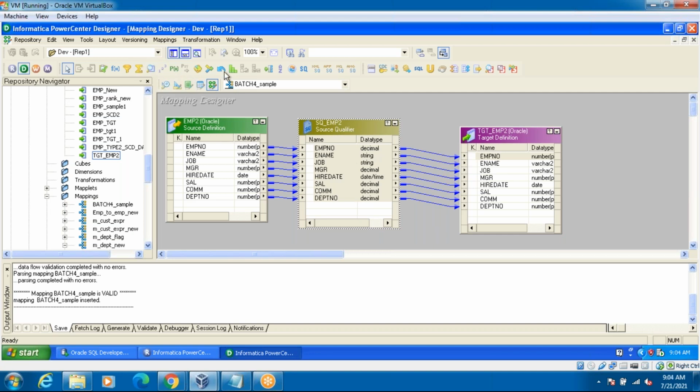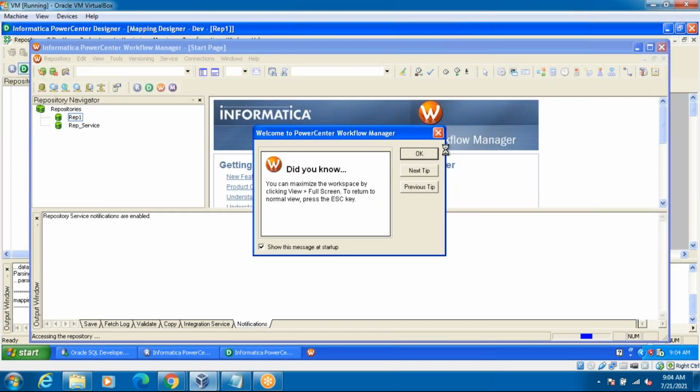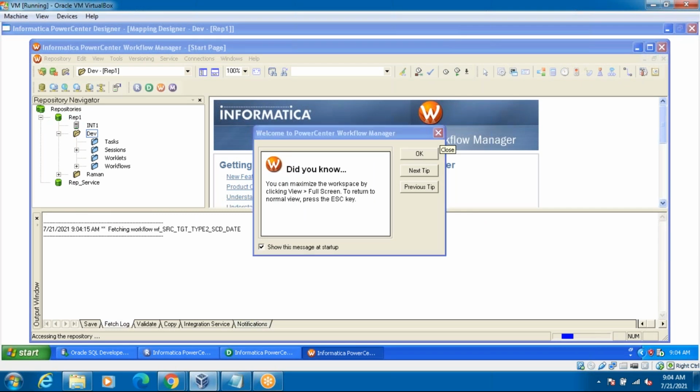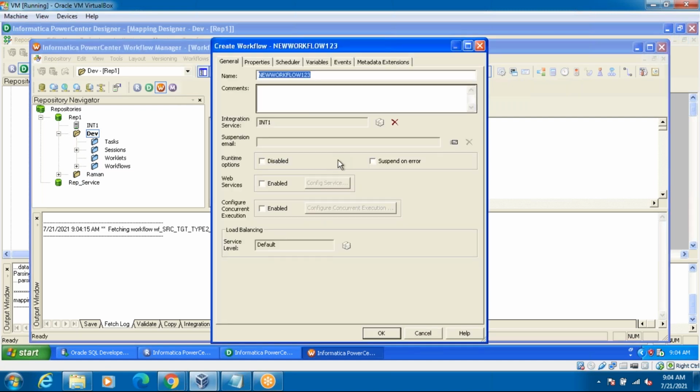Next, they will go to the workflow manager. So here you can see the workflow manager. Go to the third component. I'm going to the third component. Okay, here they're going to generate the session workflows. Whatever mappings they developed in the designer, they're going to generate the workflows for those mappings here.